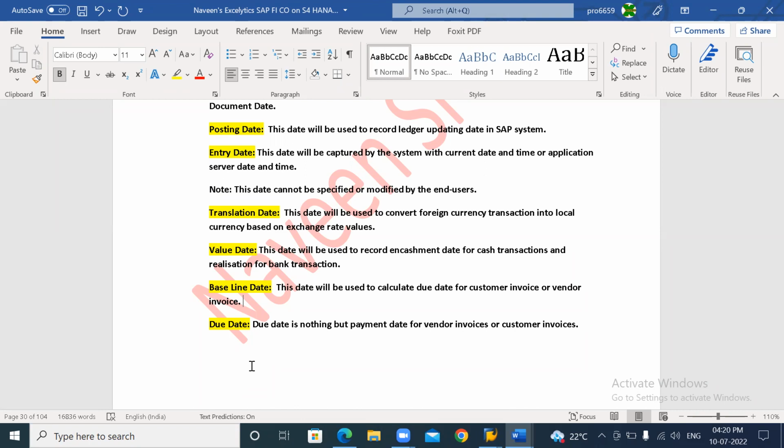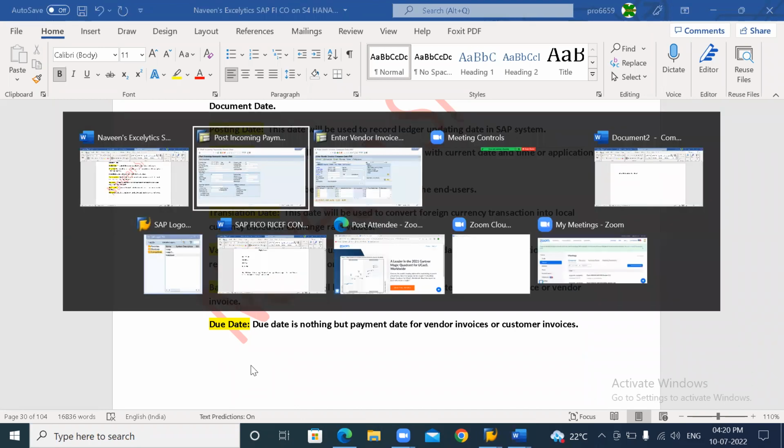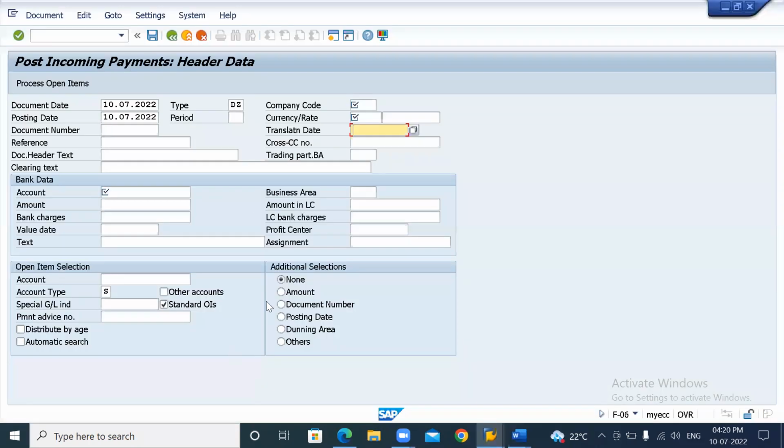Okay. Any questions still here? This is about your field attributes. So any questions on field attributes? No, Navin. Right. So next, we'll talk about the application toolbar.